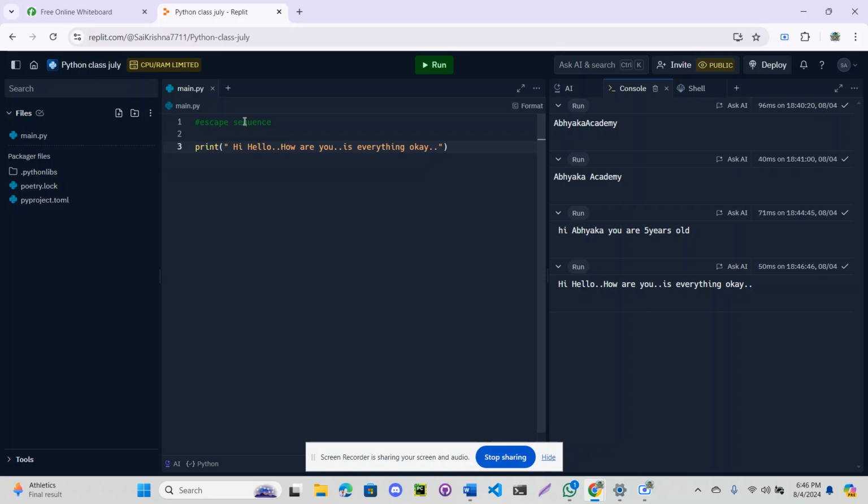Now, what if I want to highlight a certain part of the text? How can I do that? For example, I want to highlight "how are you" in this. If I would like to highlight some part of this, how can I do this? I can do this in a different way.